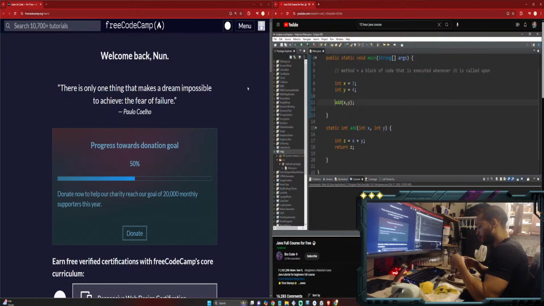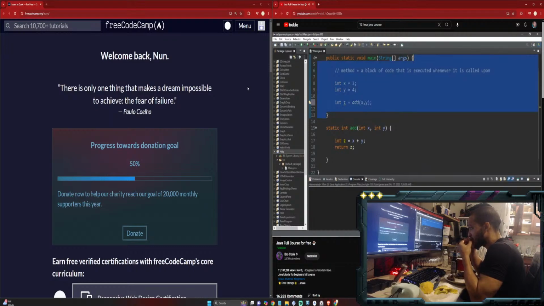So let's store the sum within int z. Int z equals add x and y. So you may have noticed that we declared this variable twice, int z within our main method and within our add method. This is technically legal because they are known as what's called local variables. Int z is only recognized by anything within the immediate set of curly braces. It's known as a local variable.